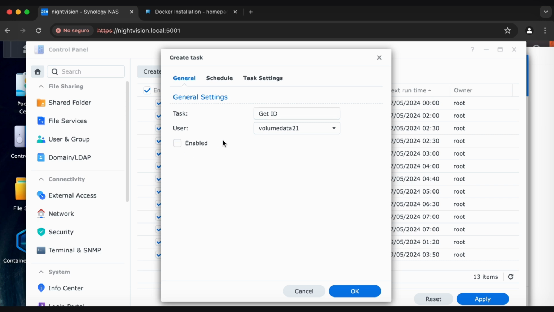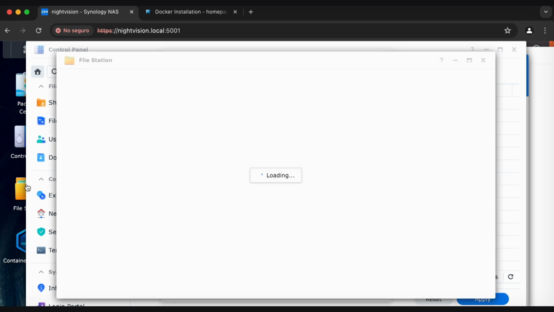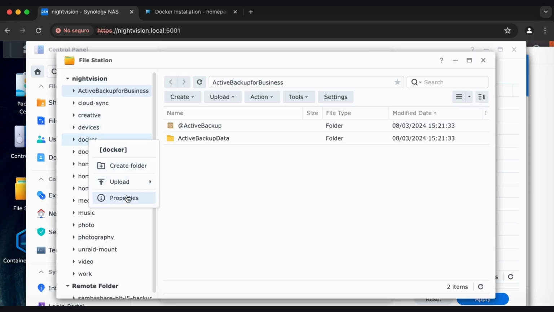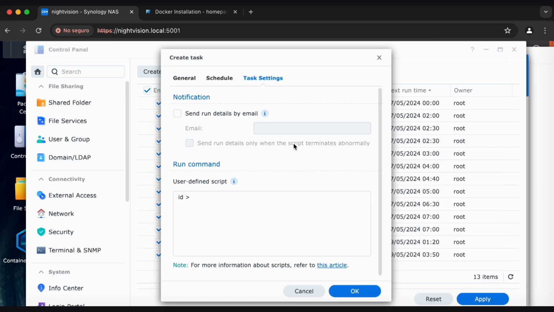I'm going to uncheck Enabled. Let's go to Task Settings. And then in user-defined script, I'm going to type in ID space, greater than sign, space. And then I'm going to go into File Station and right-click Docker, Properties, and I'm going to copy this location. Your location is probably the same as mine unless you're putting this stuff in a different volume than volume 1.